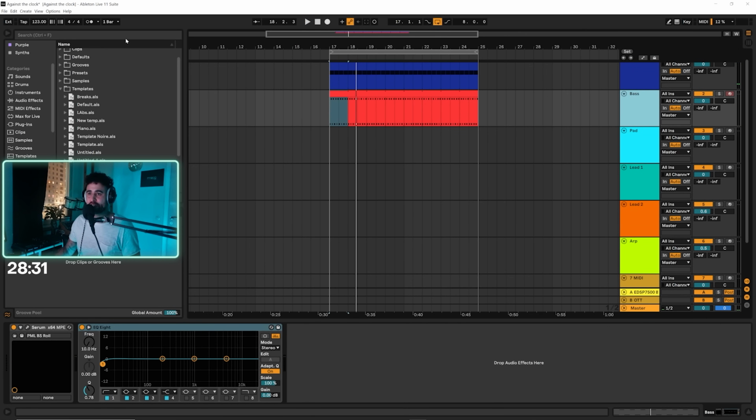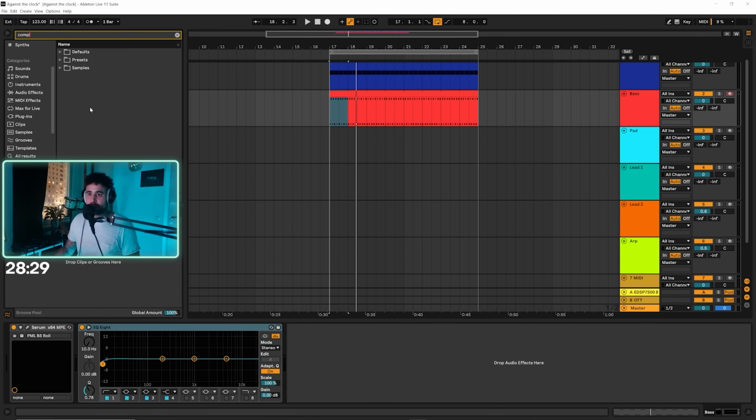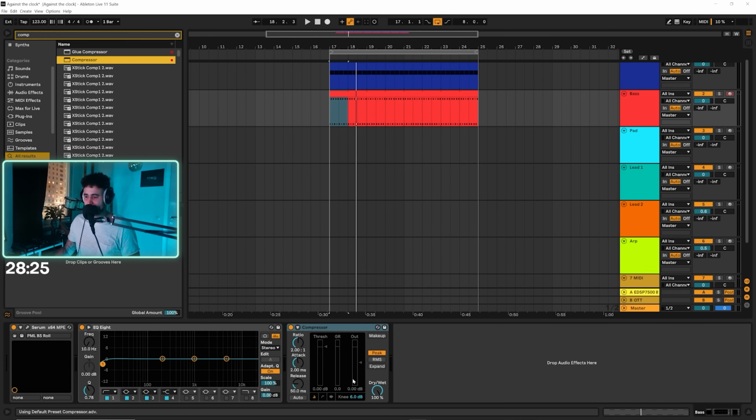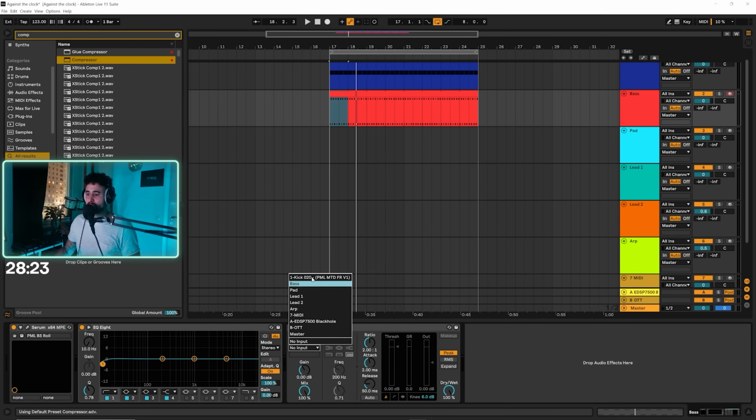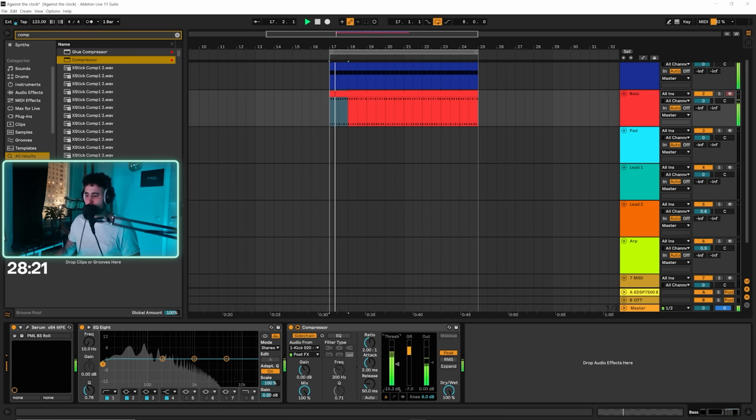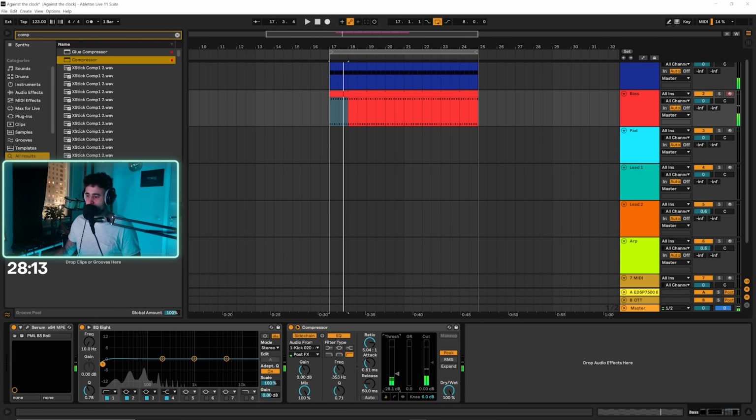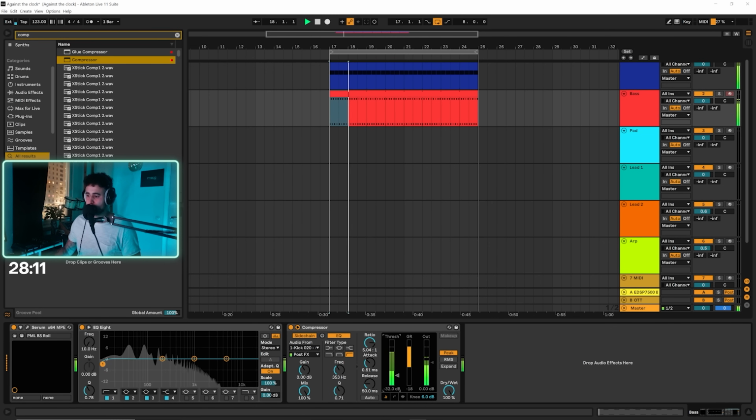We need a bit of sidechain because it's sitting on top of the kick. Just get a compressor. Pretty high ratio. Maybe get it to duck for the higher part of the kick. And then let's put a bit more ratio.